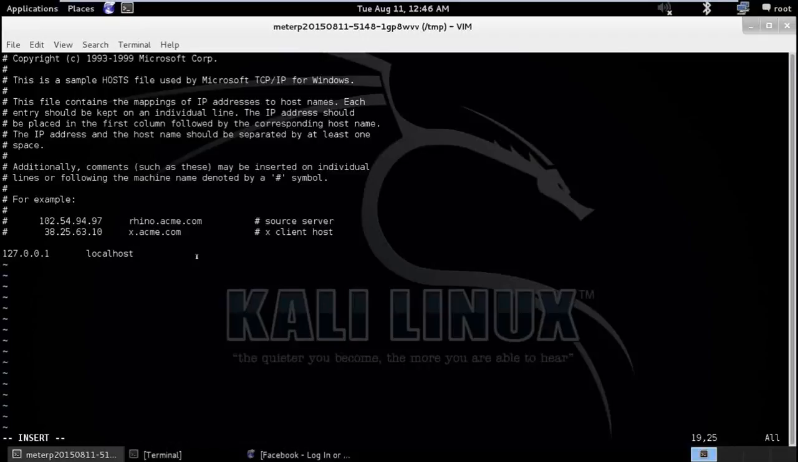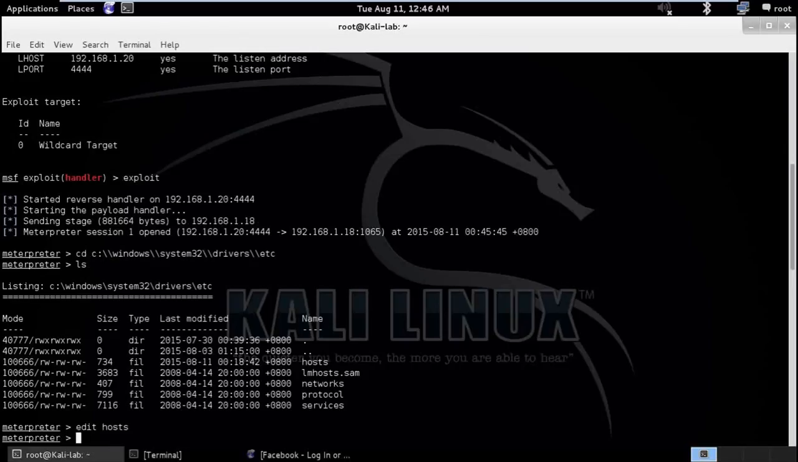And so next, I'm going to type in 192.168.1.3, and the website that we clone is www.facebook.com. So when the victim types in www.facebook.com, he'll be linked to our IP address, and we'll be capturing his credentials from there. So once that's done, press escape and type in :wq. This will write the changes and quit the editor.